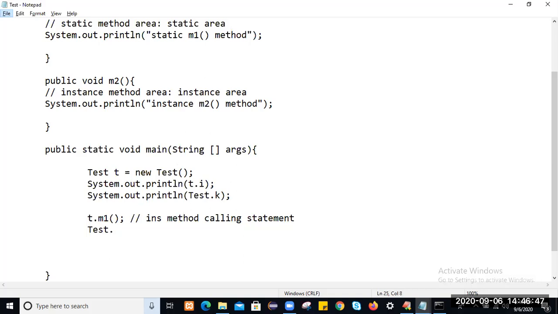Class name is Test. What is the method name? M1 for static method and M2 for instance method. This is called, using the class name we are calling the static method. This is called static method calling statement.